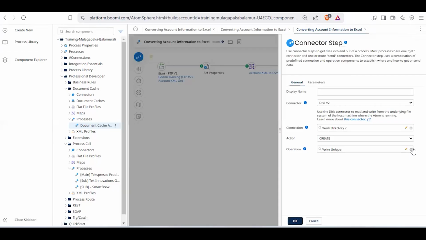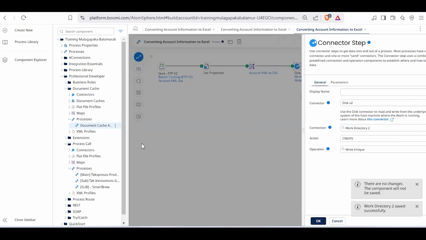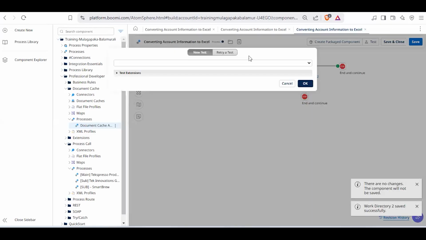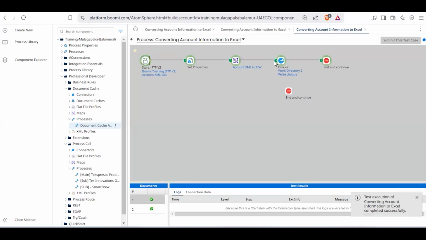Might be it's a test, it is working, but in real time, it will definitely fail. 1 millisecond. Let me give it a zero and see what happens. Let me test this one also. Even this time it has failed. This time it has succeeded.